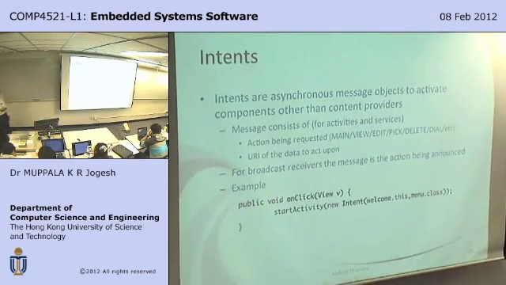Let's look at an example of how you will make use of an intent. This example you will see next week. In the example you will see.